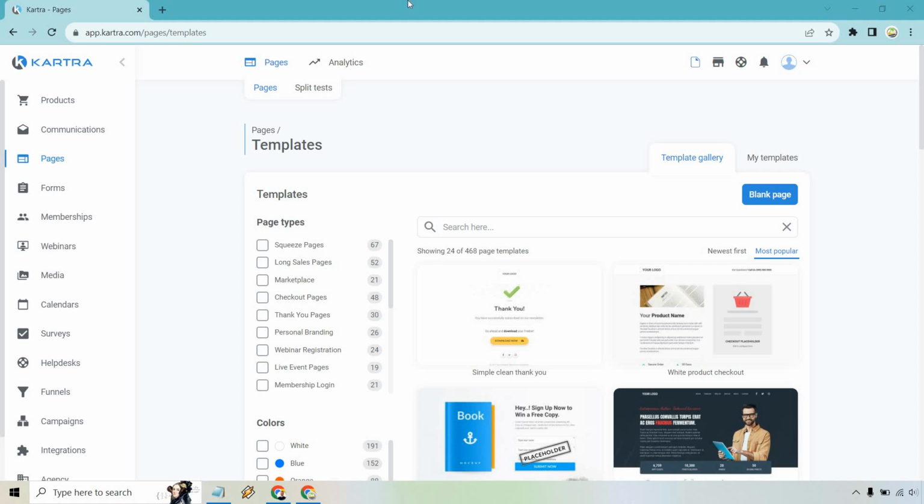So let's take a quick look at the landing page templates that come with Kartra. This is going to be a very important part of the process because, in my opinion, it really speeds things up instead of having to do things from scratch, which is always annoying.